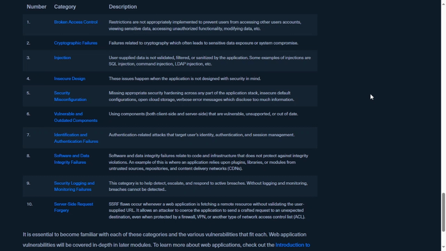And number 10, server-side request forgery. SSRF flaws occur whenever a web application is fetching a remote resource without validating the user-supplied URL. It allows an attacker to coerce the application to send a crafted request to an unexpected destination, even when protected by a firewall, VPN, or another type of network access control list, an ACL.